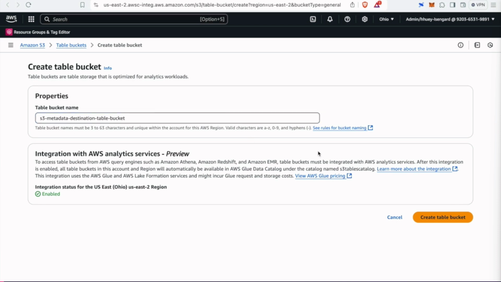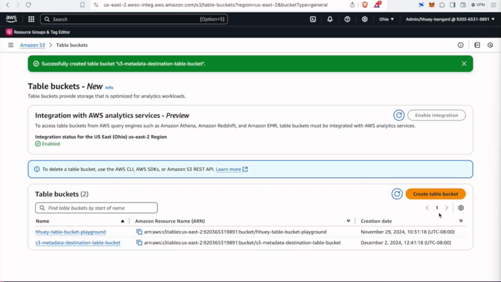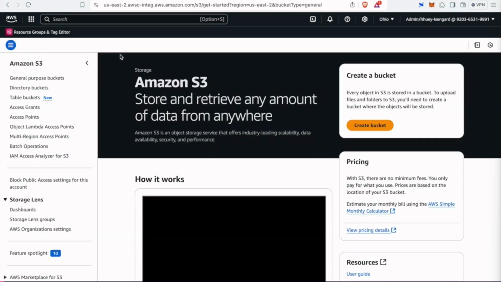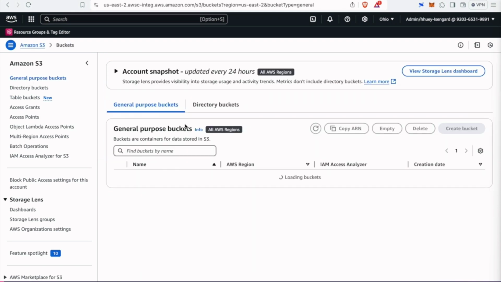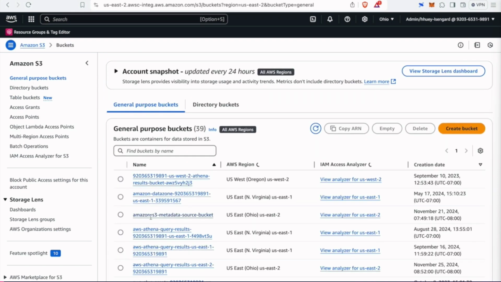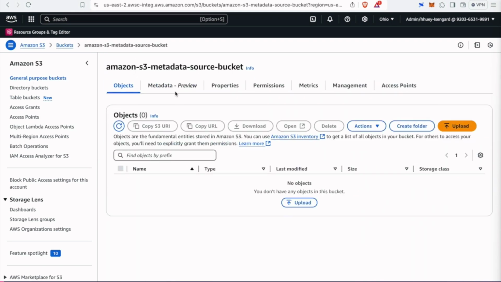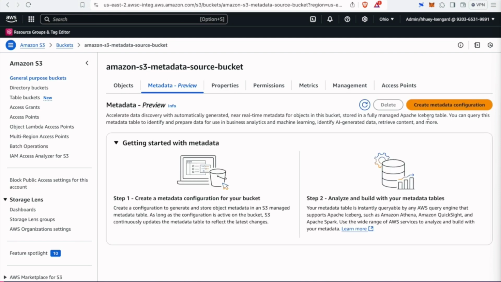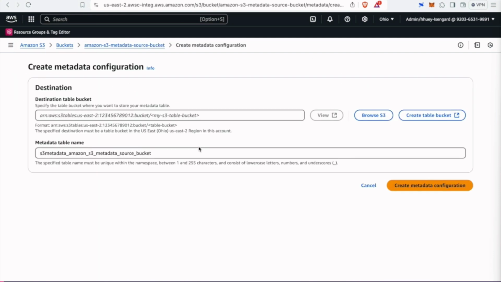And you also enable integration with AWS Analytics Services. This is optional. I enabled it because I want to query this table from Athena later on. So this table bucket has been created. Now I can go back to the source bucket I was showing earlier and configure the metadata and store the metadata table in that destination table bucket.